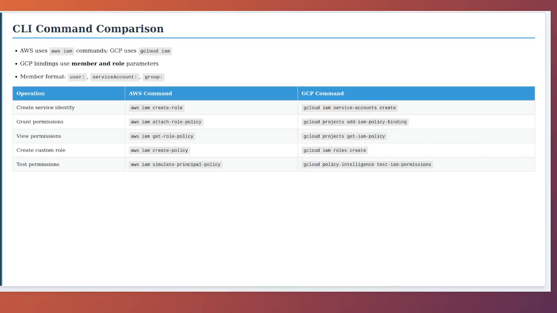Policy attachment is where the biggest syntax differences appear. In AWS, you use AWS IAM attach role policy with the role name and policy ARN parameters to attach a managed policy to a role. In GCP, you use gcloud projects add IAM policy binding with the project ID, member specification, and role. The member format includes the type prefix like user: or serviceAccount: followed by the identifier.